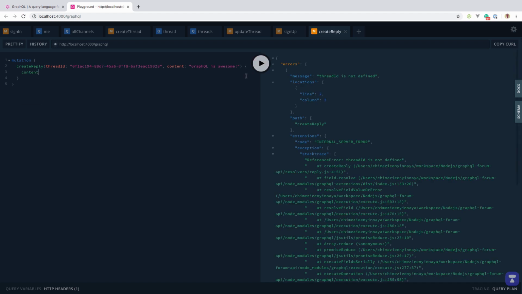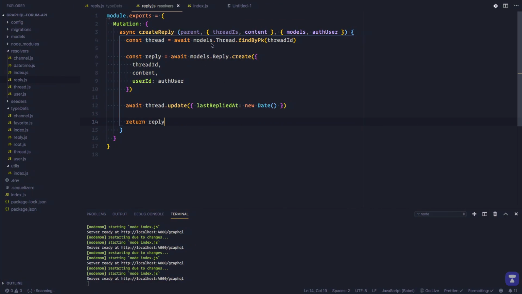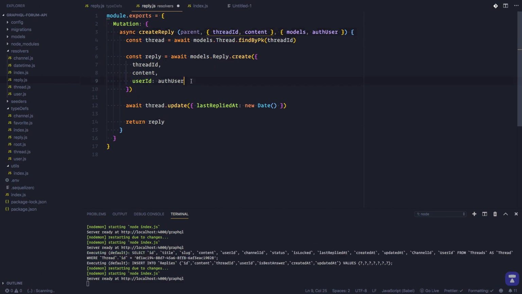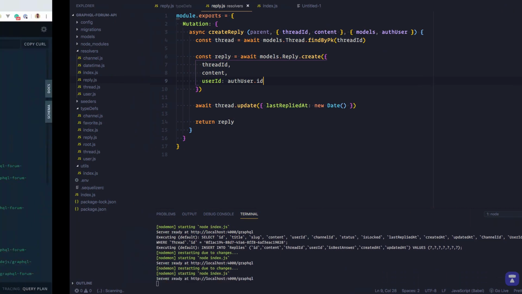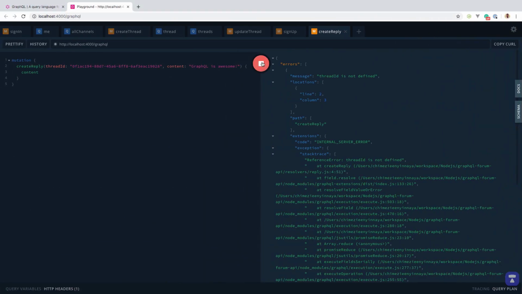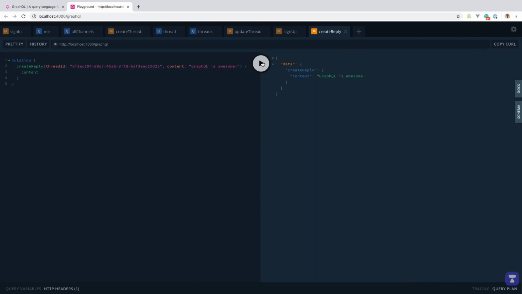Thread ID is not defined. Let's see. This should be ID. Then this should be authUser.id. We try. And here we have our reply.